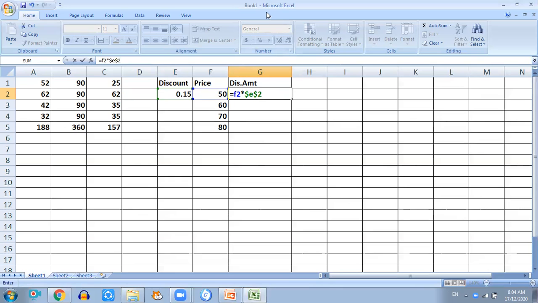Now let's check the answer. The discount amount is 7 rupees 50 paisa. Since we used the dollar sign, now we will copy and paste. We copied and pasted, and now we got the answer, right? We got the answer. But if you see, there is nothing in the discount column below.